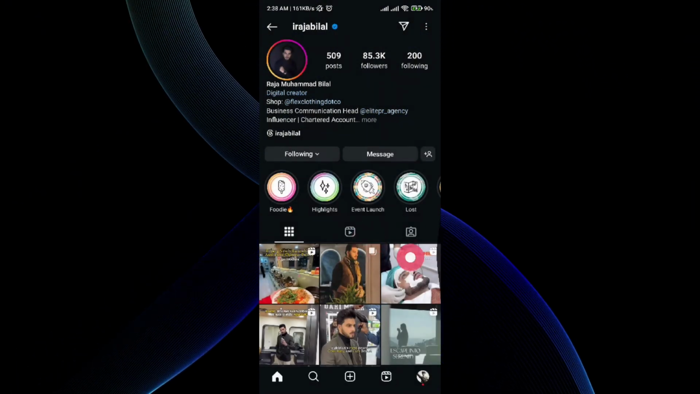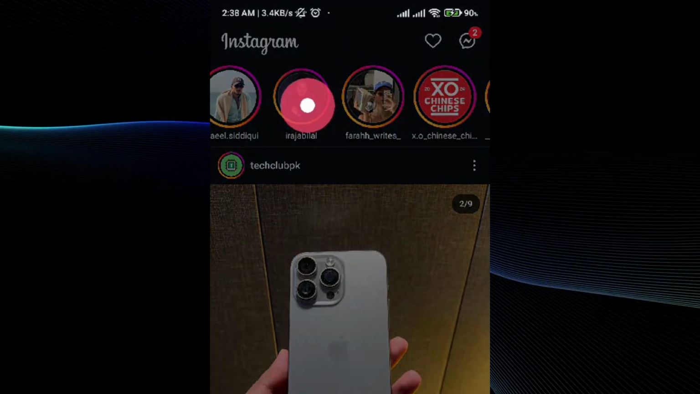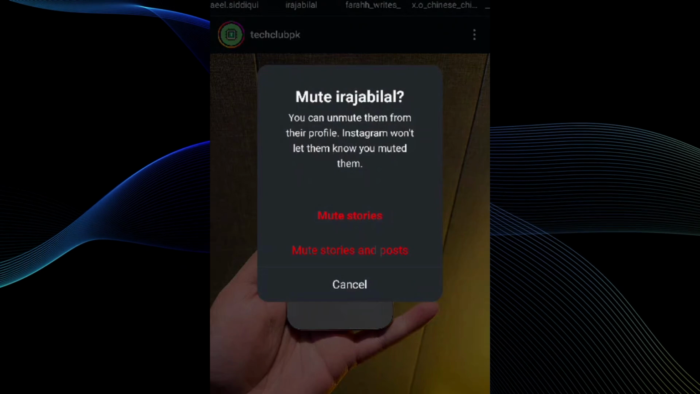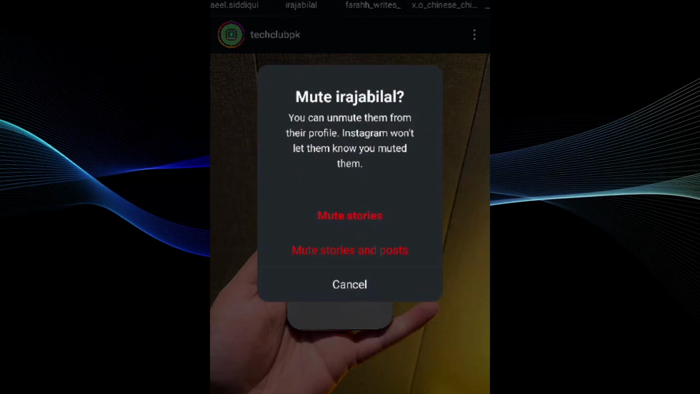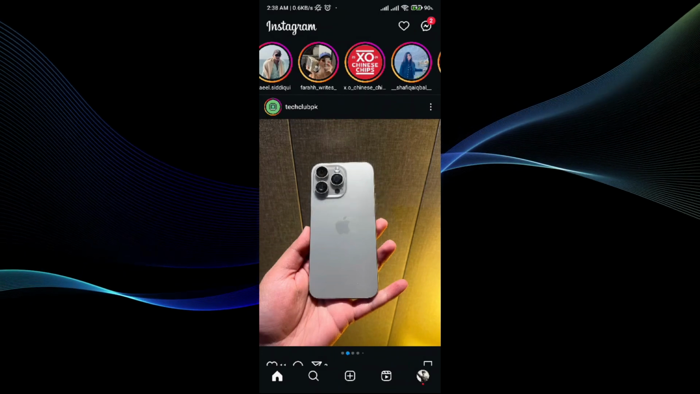For example, I'm on the story here on my paint page. Just hold on the profile that you want to mute and click on mute. It will say mute stories and posts. That way it will be muted. So now the profile has been muted.